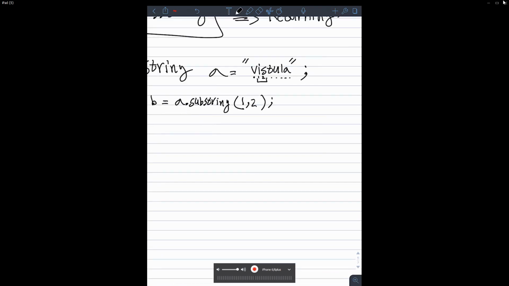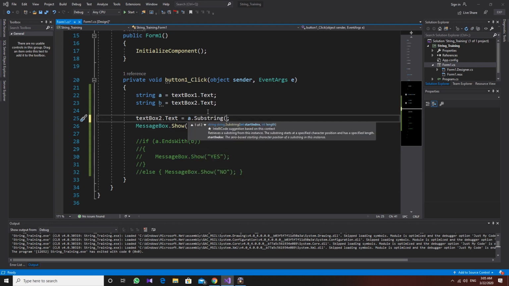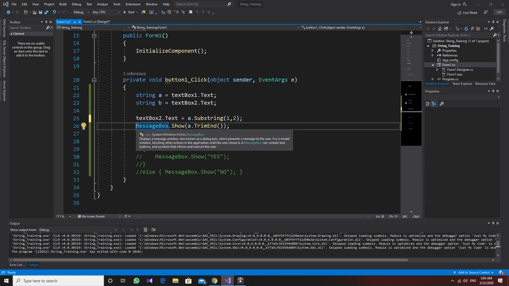So let's check it out. This is very important. Let's say A dot substring, exactly like here, A1 start index, as you can see, and how many characters? 2. We don't need this message box also.